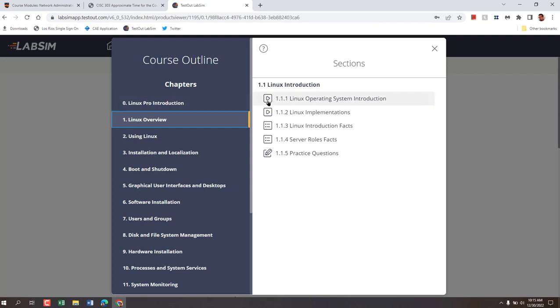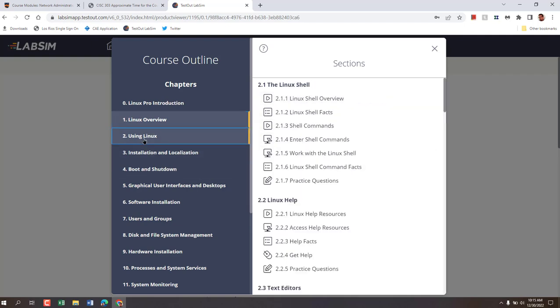So the little play button, that's your lecture videos, fact sheets, practice quiz. Notice not everything has a lab. The one with the arrow, that's your demonstration. And then here's a lab with the mouse.